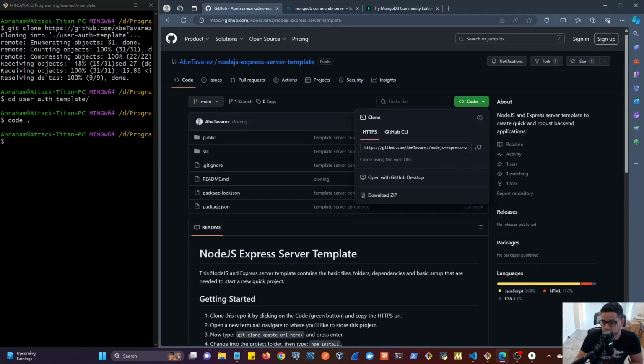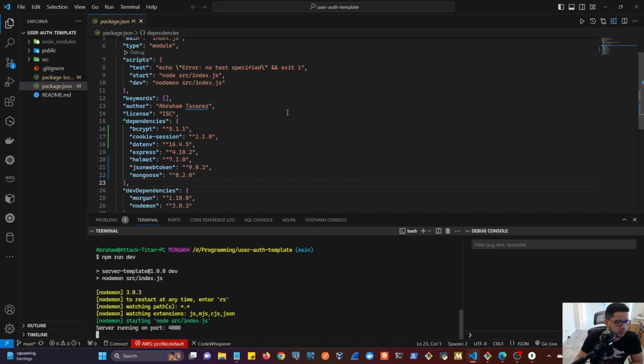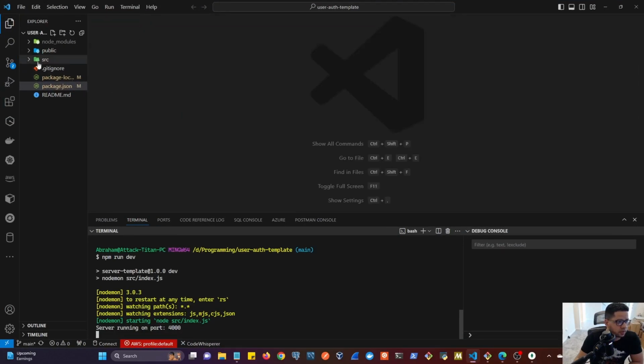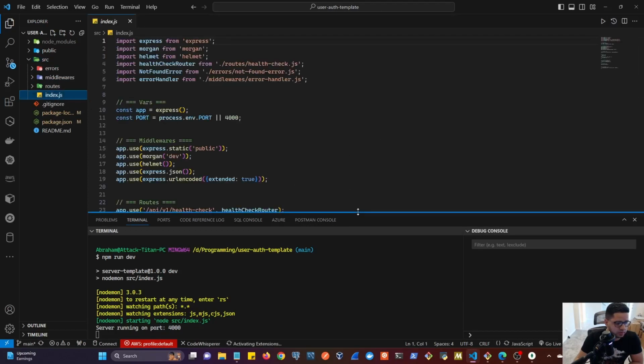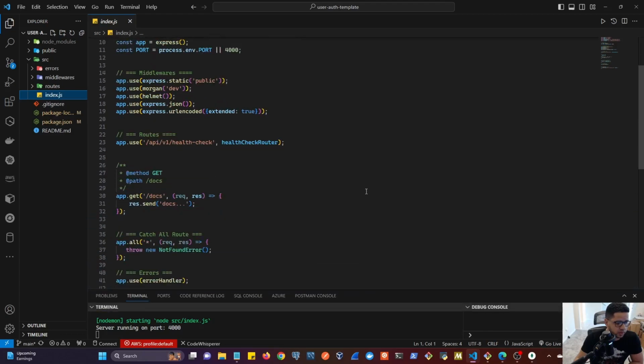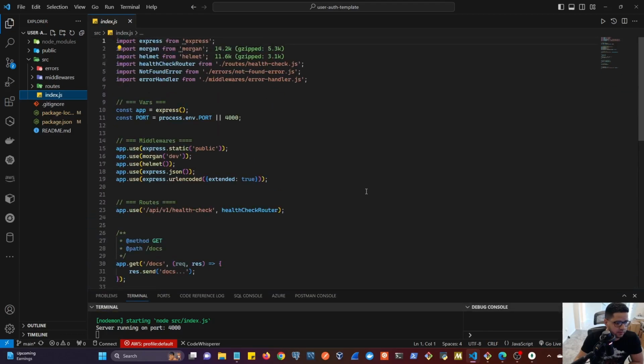Now let's go into VS Code so we can start putting everything together. Let's look at the source folder here. We have our index.js, and we have our server running over here. I'm going to scroll down and see that everything is in place.